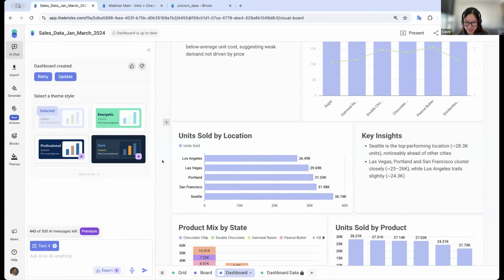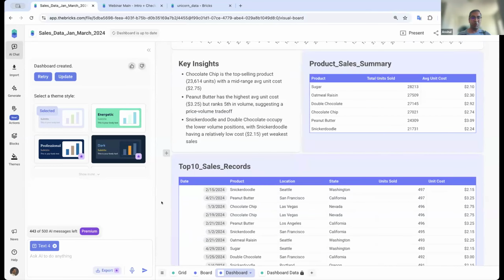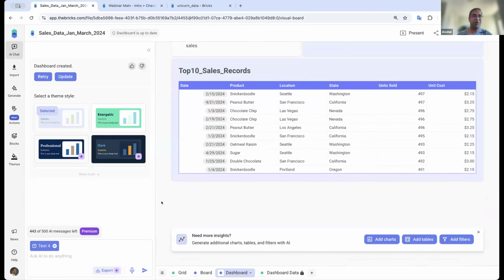Aside from that, we also did launch filters, Anshul. So I think it would be great to show that. That's an amazing feature, and I think the most sought after feature for a lot of users. Once the dashboard has been generated, you will see a bottom view over here where we have introduced add filters.